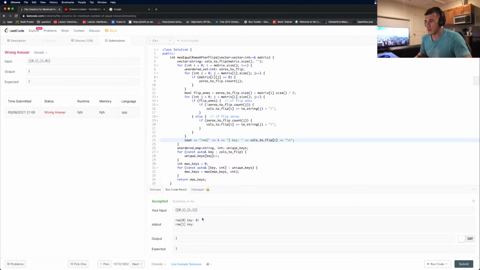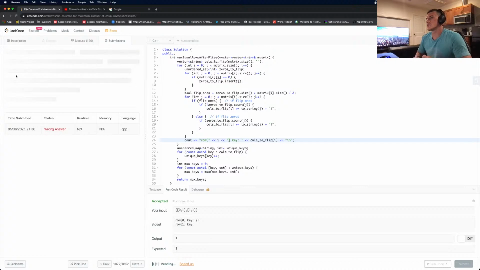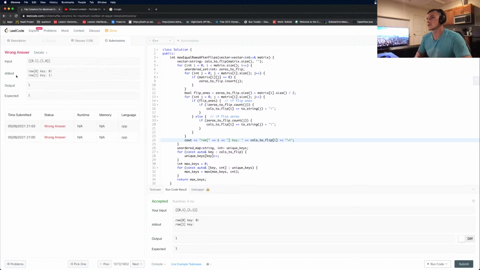For the first column we can flip the first element, right, the 0 column, such that we have all ones here, but obviously row 1 in this case won't be identical. So in this case it should be 2, but we have 1. Exactly, right? So we say that in the first case we flip the first element, in the second case we flip the second element, right?